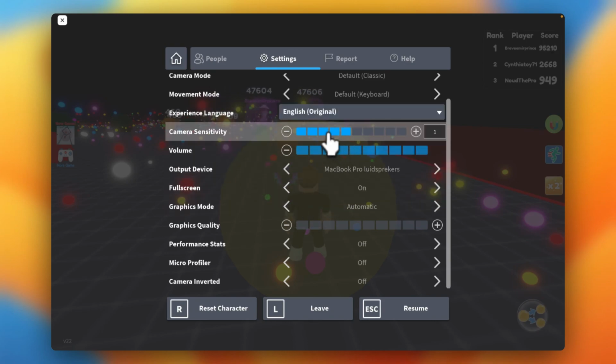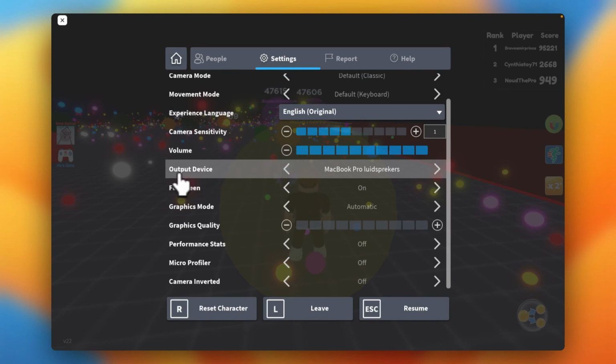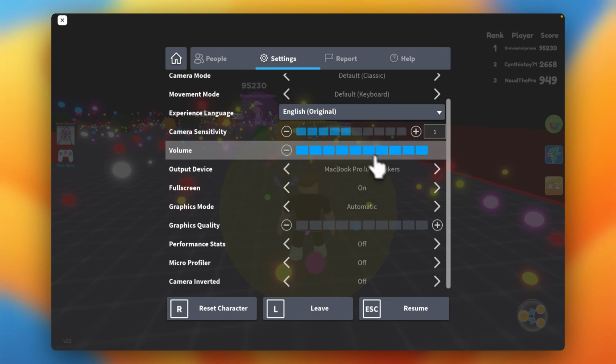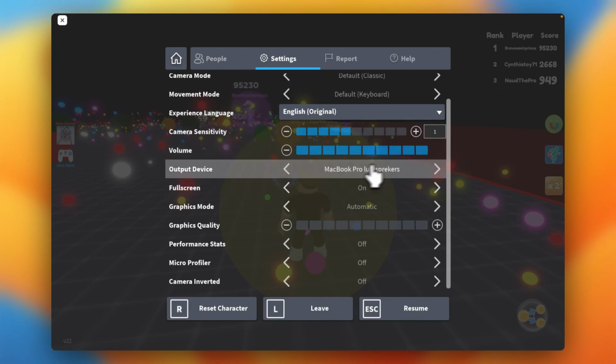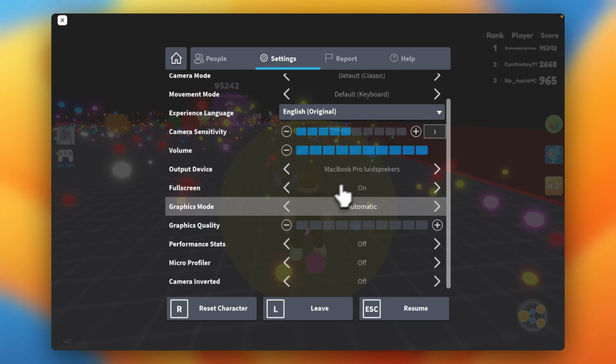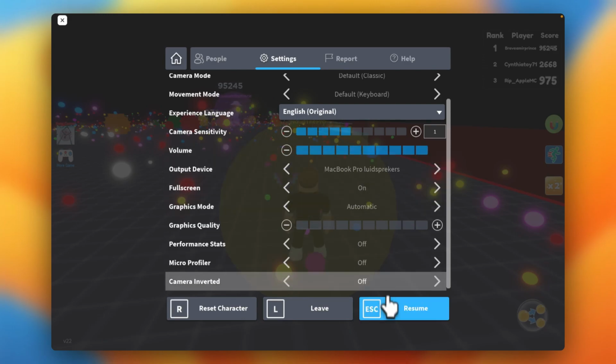So if you do not hear sound, you maybe need to check the output device. As you see, these are the speakers of my laptop, but you maybe need to change that. So basically that's how you can fix it.